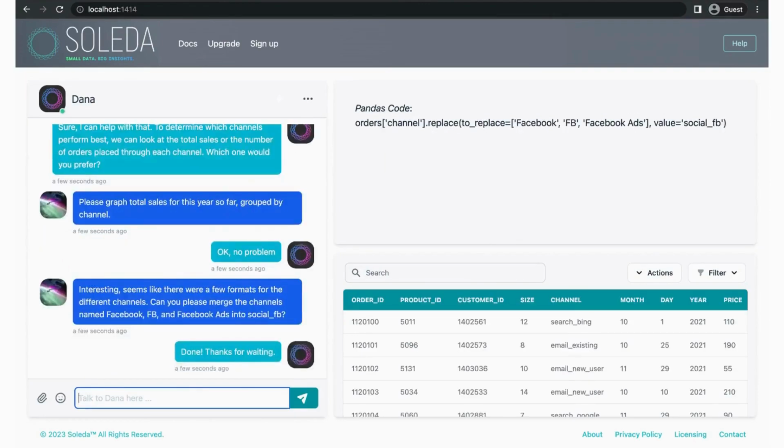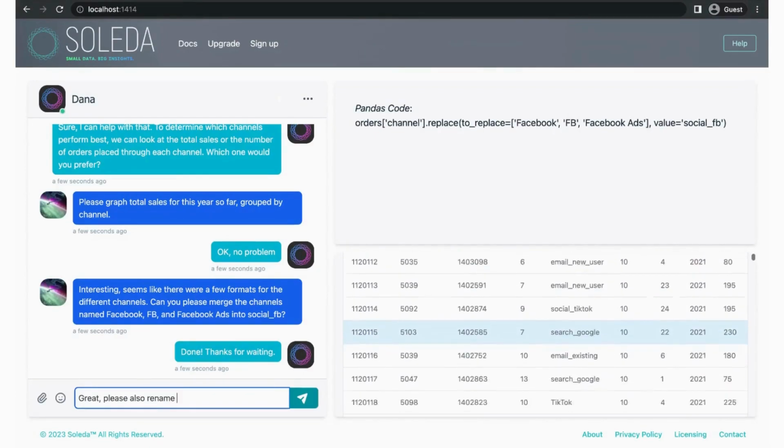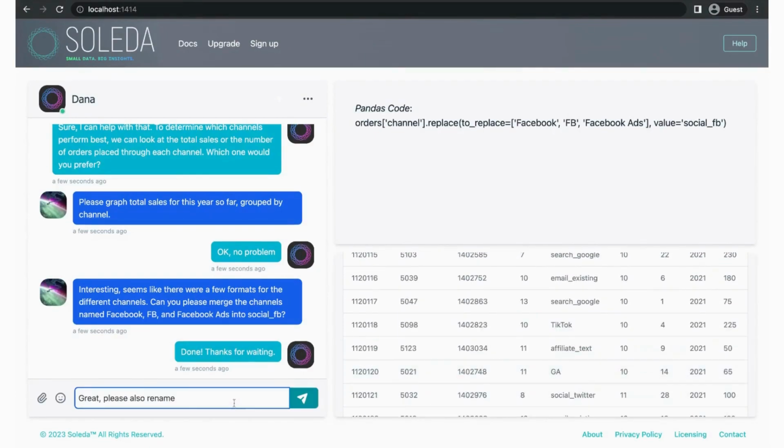Okay, so they've gone ahead and written some code to make that happen. Then now we also want to rename, we've got Google here and maybe GA over here, right? So let's go ahead and rename these. There's Google, there's GA, there's google_search, and Google Analytics, which should be renamed into search_google. And there's also TikTok. So let's add that, rename TikTok into social_tiktok.